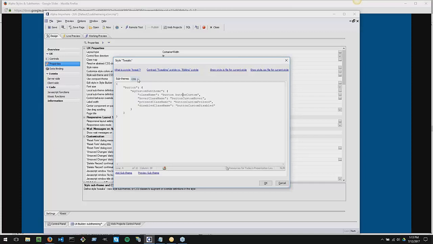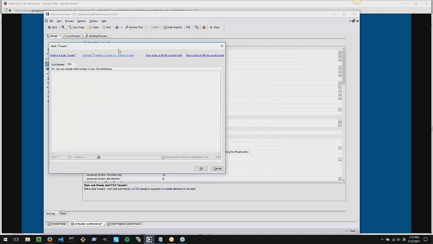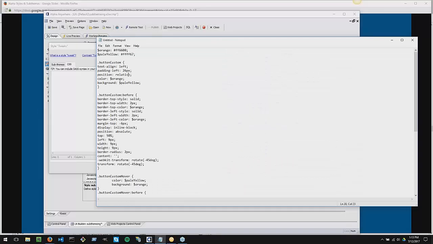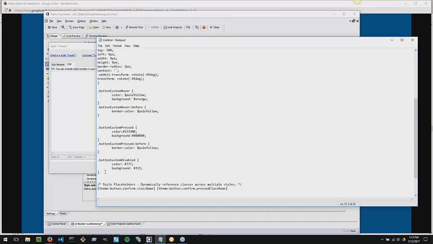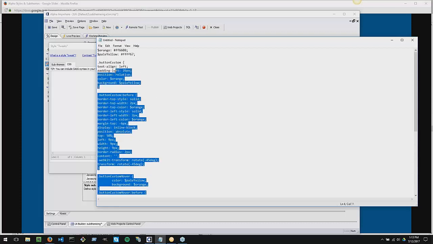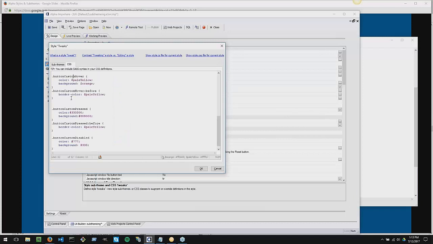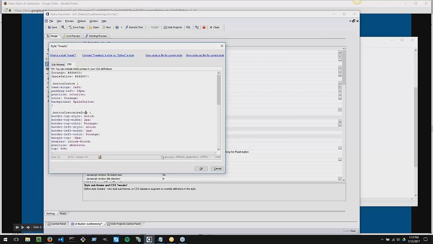So before the presentation today, I came up with some CSS that I copied from that button left because I really liked the little angle indicator that was defined in the before property, and then made sure to style everything real nicely. So I'm going to copy this out of Notepad and paste it in here and make sure that I have custom pressed, custom disabled, button custom.